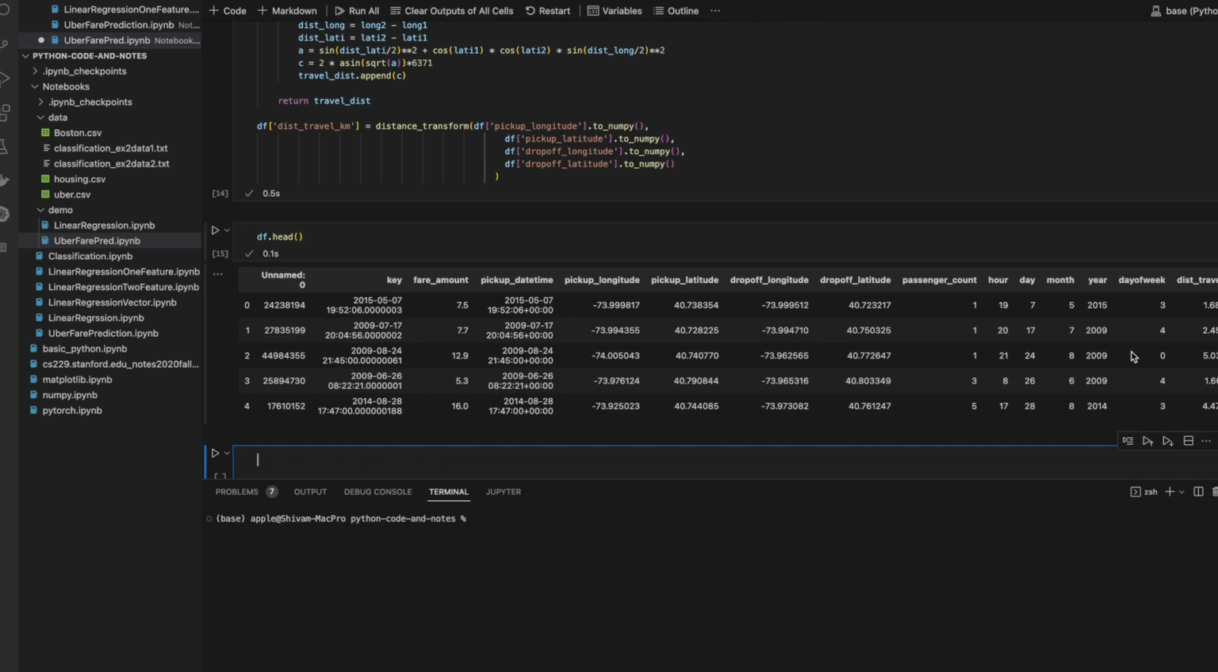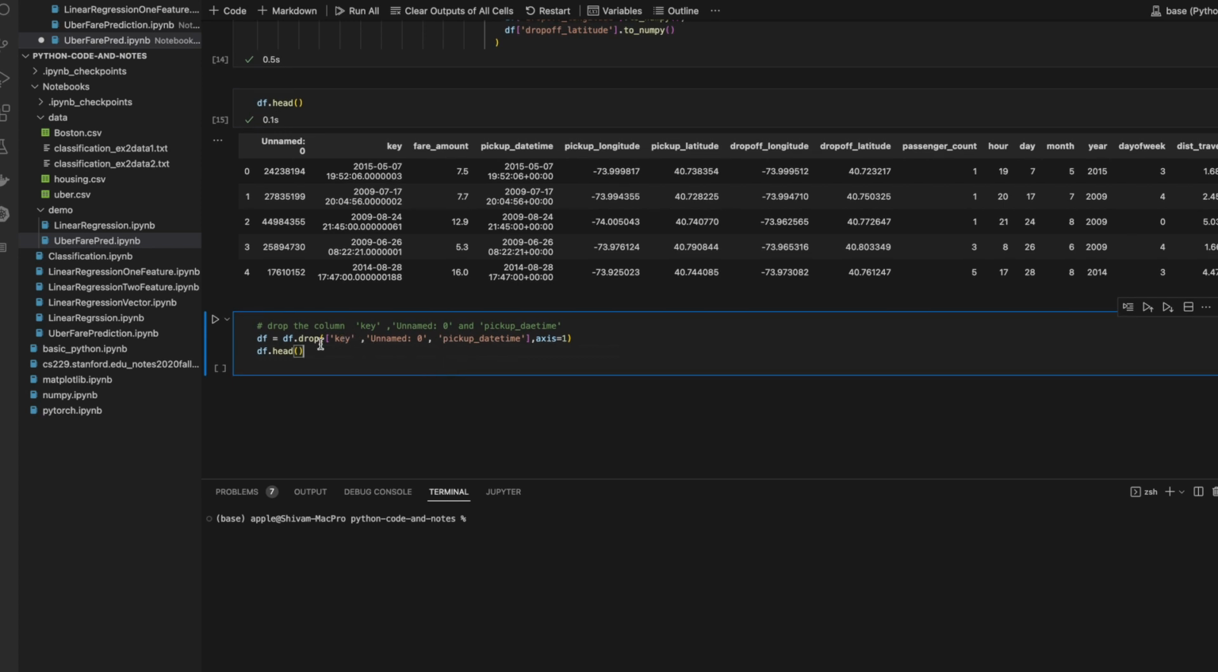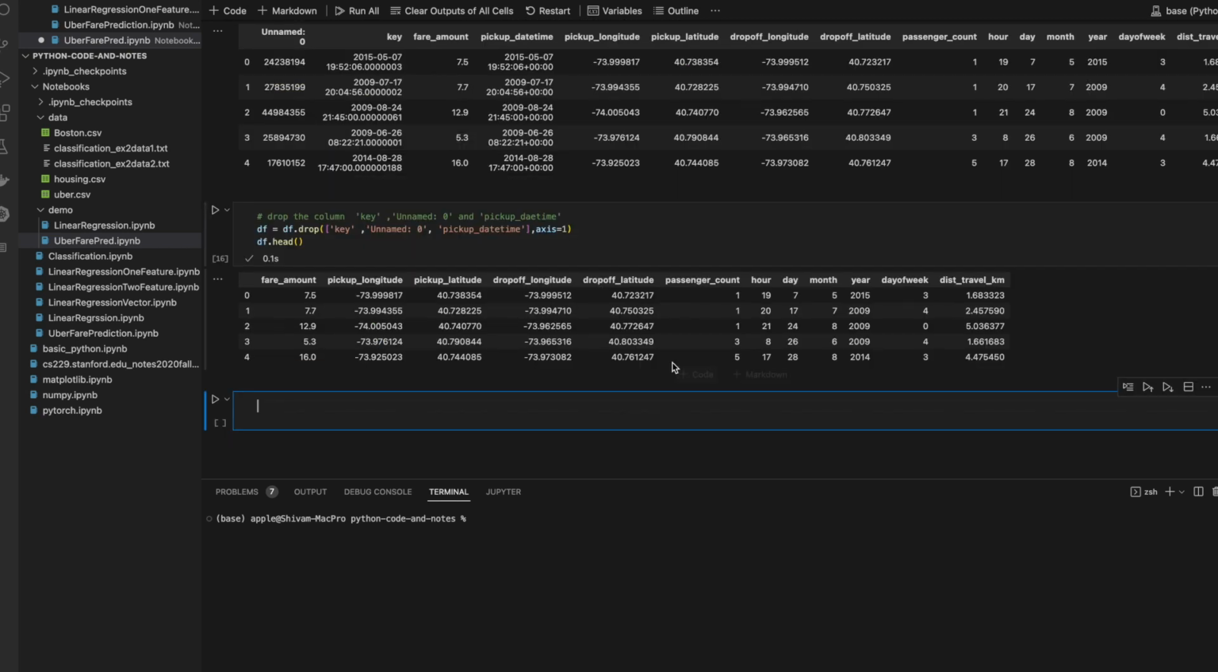Okay, so if you see, we have the distance travel kilometer column, and here it's showing the numbers, which is the distance we have traveled. So I think our data looks good. We have the extracted values from the pickup date time, and then we calculated our distance. Now let's remove a few unused columns. I'm just going to drop the key, unnamed zero, and the pickup date time. Okay, this is our final data.